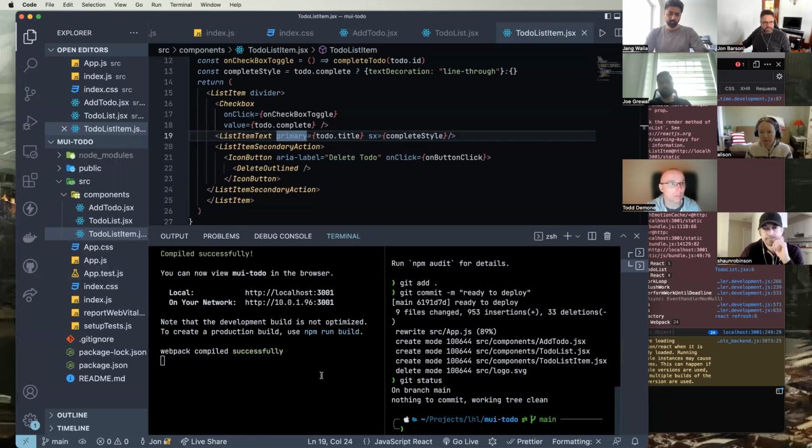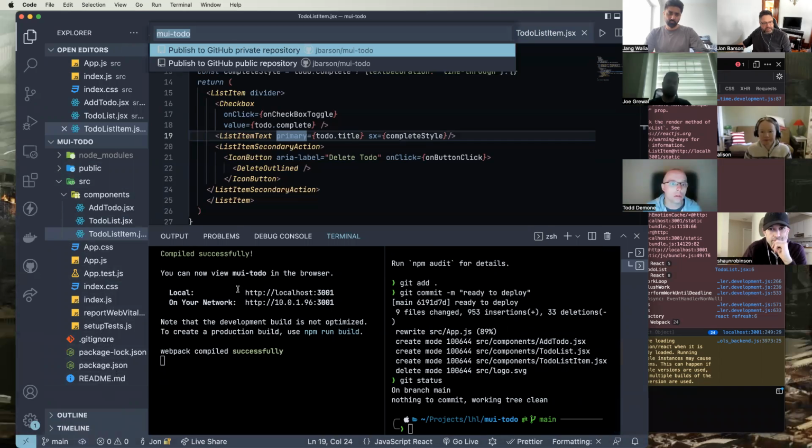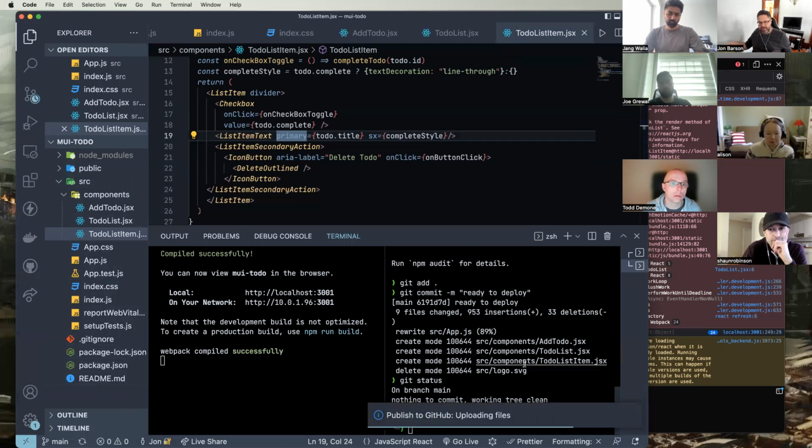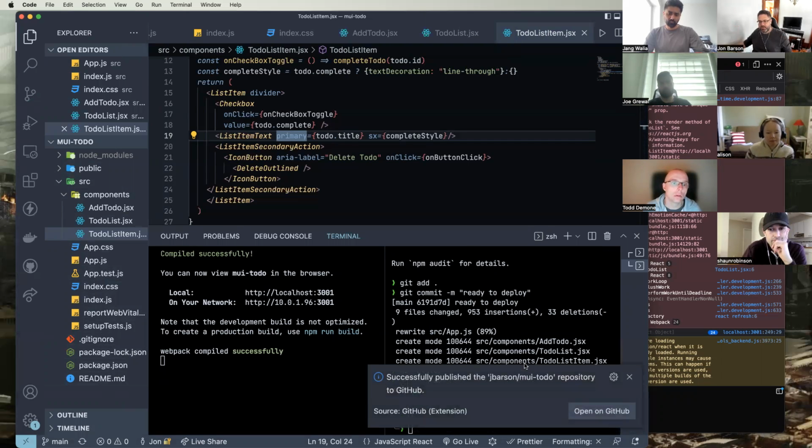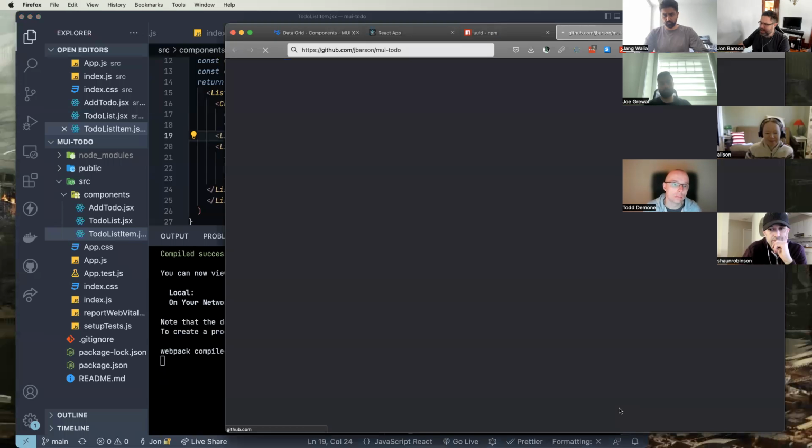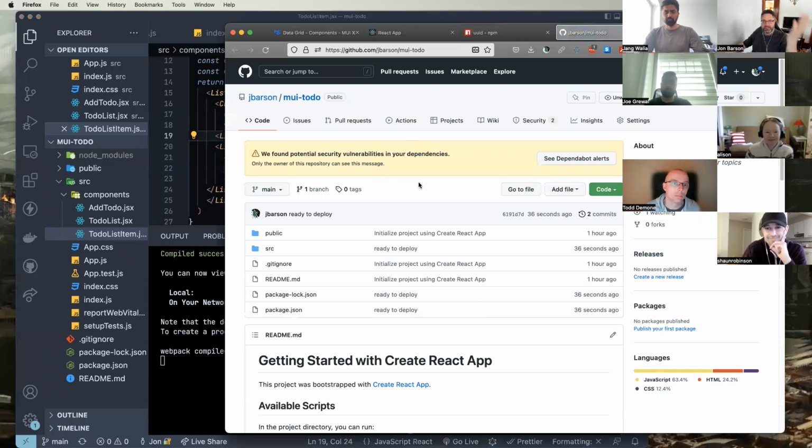Okay. Next thing I'm going to do is deploy this to my good friends at GitHub. And luckily, all I need to do is click this little cloud arrow button, and I'm going to put it in a public repository, and there we go. See how easy this is? Here's my code up on GitHub right now. So if you go search jbarson/mui-to-do, here's the code that we were just working on.